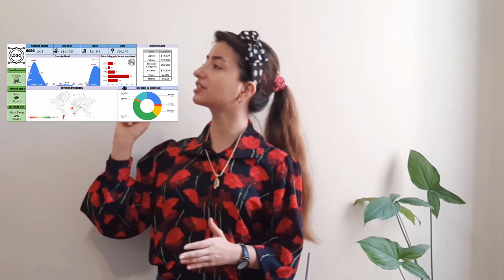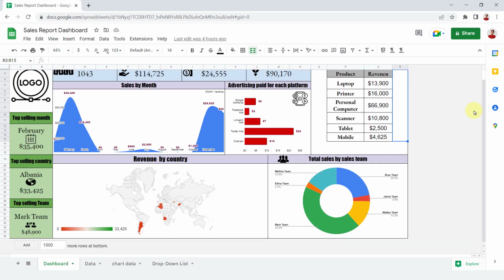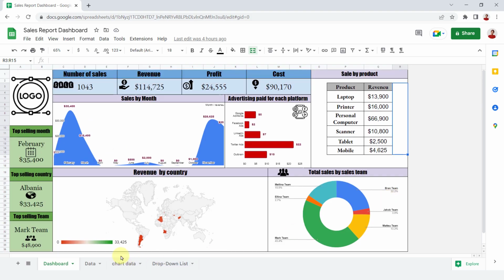In this tutorial, I want to explain how to create a dashboard in Google Sheets. A dashboard is the most valuable thing that a business owner can use to increase the productivity of the company. Today, I want to show you how to create this amazing dashboard. Let's see. Today, I want to create this dashboard.